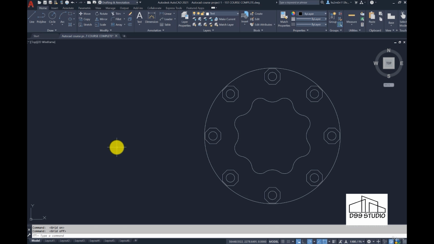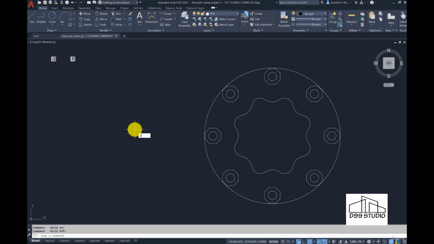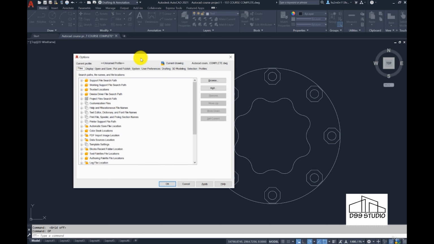We're now going to look at the options settings for the interface. We can access that in two ways. We can either go to the application menu, come down to the bottom and select options, or we can type in OP and enter. So the options is where all the settings for the interface are located.